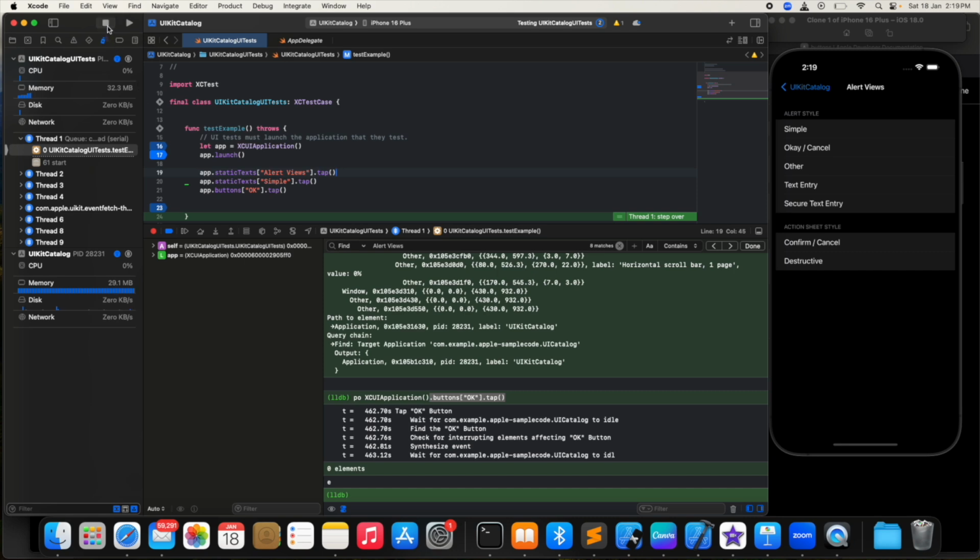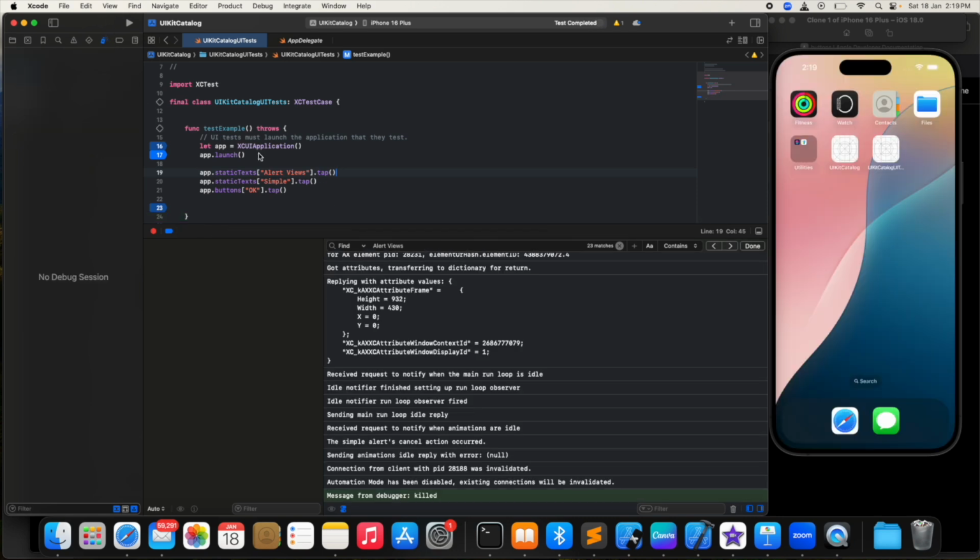Let me stop the existing execution whatever is happening, and I will remove the debug pointer here. To remove the debug pointer, there are two ways. One, you can click on this line so that it will remove that highlighted color, or you can directly click on this deactivate breakpoint option, so it will remove all the breakpoints in one shot. Let me run this test case.